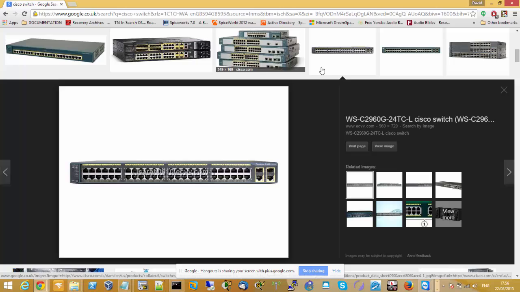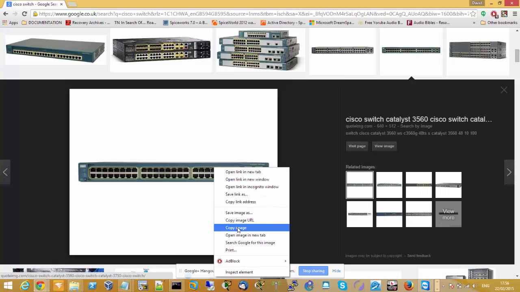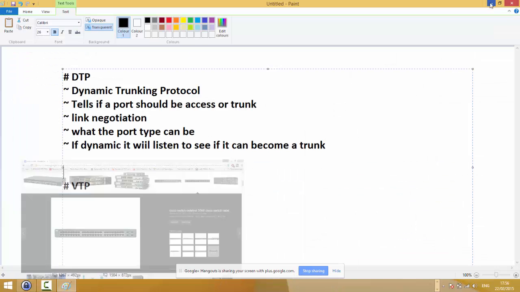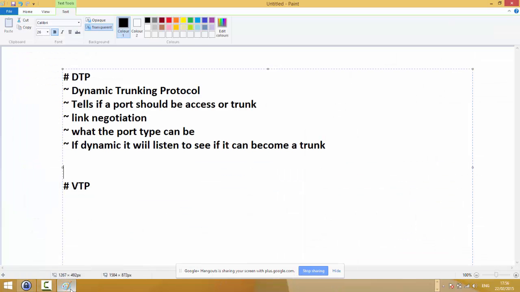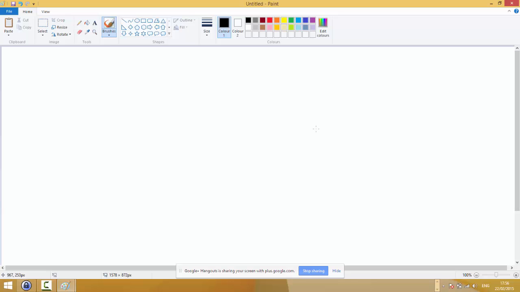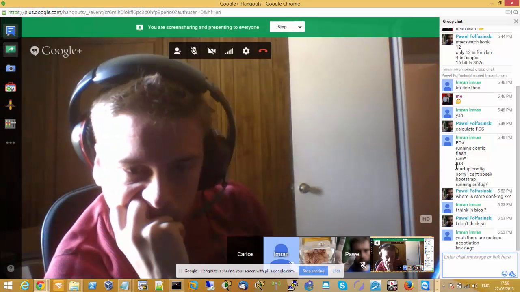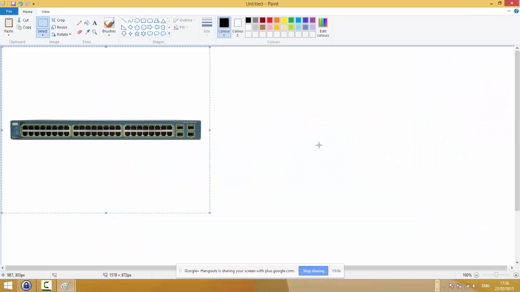So let's look for a really nice Cisco switch. Yeah, this one's good. So let's copy this and then let's have another whiteboard paint. Think about this, and to explain DTP, we have a network. Let me see if there's another answer in the chat window. Yeah, link negotiation. Okay.